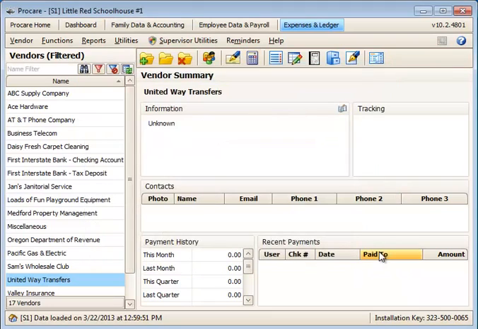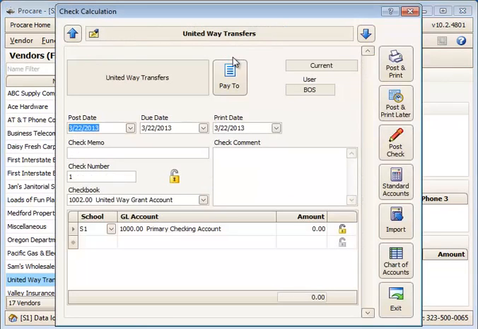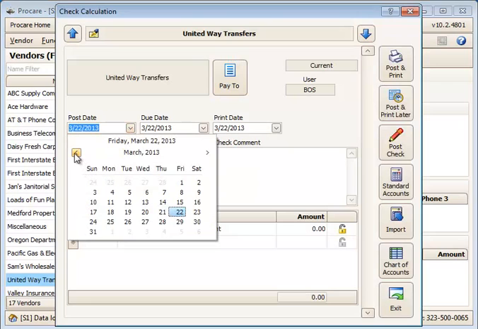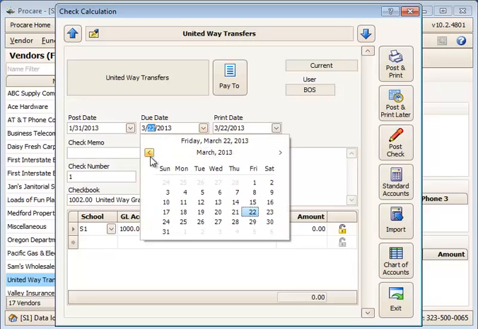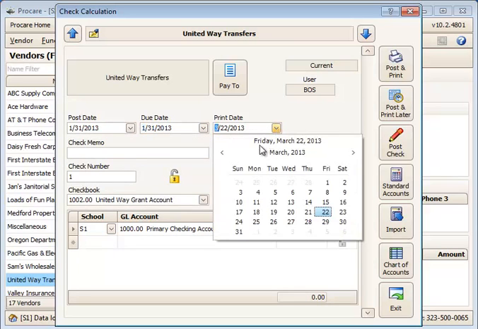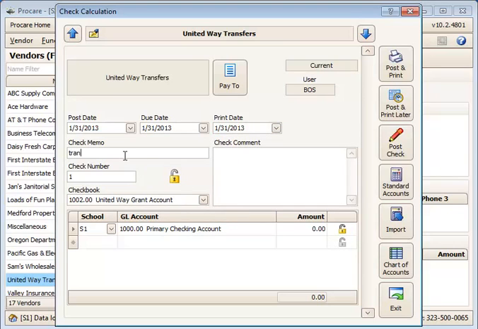Okay, so let's go into the check, and we'll say that at the end of January we use $300. So that's what we're going to use here for our post date, our due date, and our print date. All of these are going to be the same. We're not actually writing a physical check. This is really just a transfer. And it's going to take money out of the grant checking account and put it into our primary checking account for $300. Whatever check number you'd like to use here, you'll probably use the same number for the same type of transaction. Like a transfer is always going to be check number 777 or something like that.